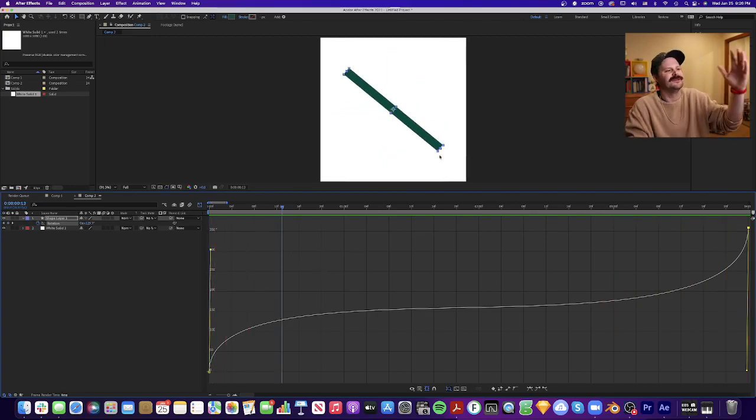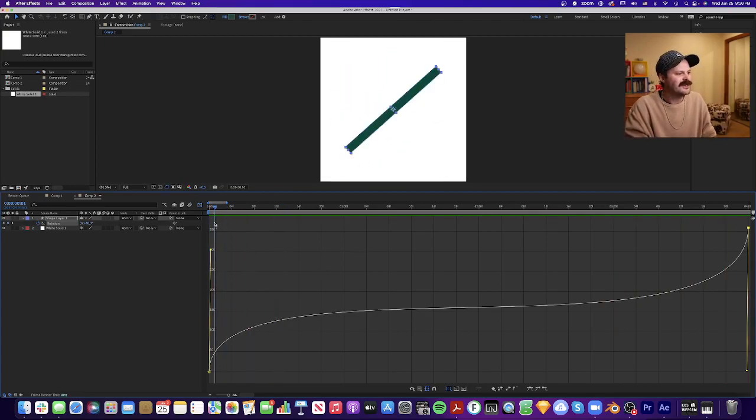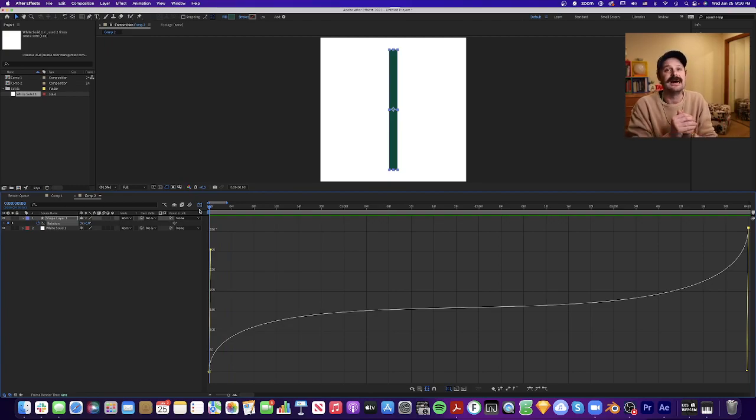So, as you're seeing the motion here, the further that this line moves up and down within a certain amount of time, the faster your object is going to animate, be it rotation, be it position, whatever. All right. So, there's one more thing with the graph editor that I didn't cover that I will show you right here.